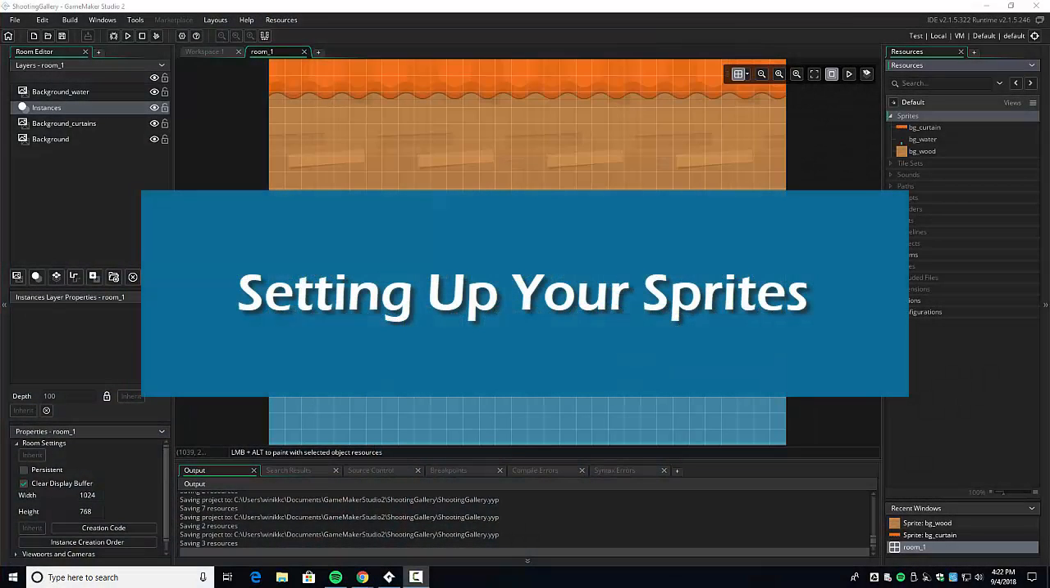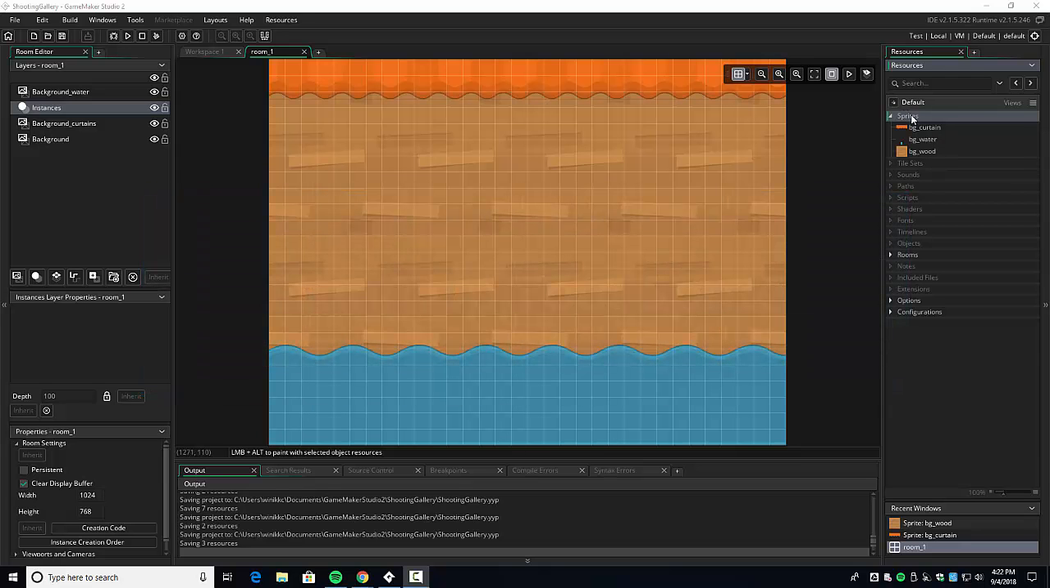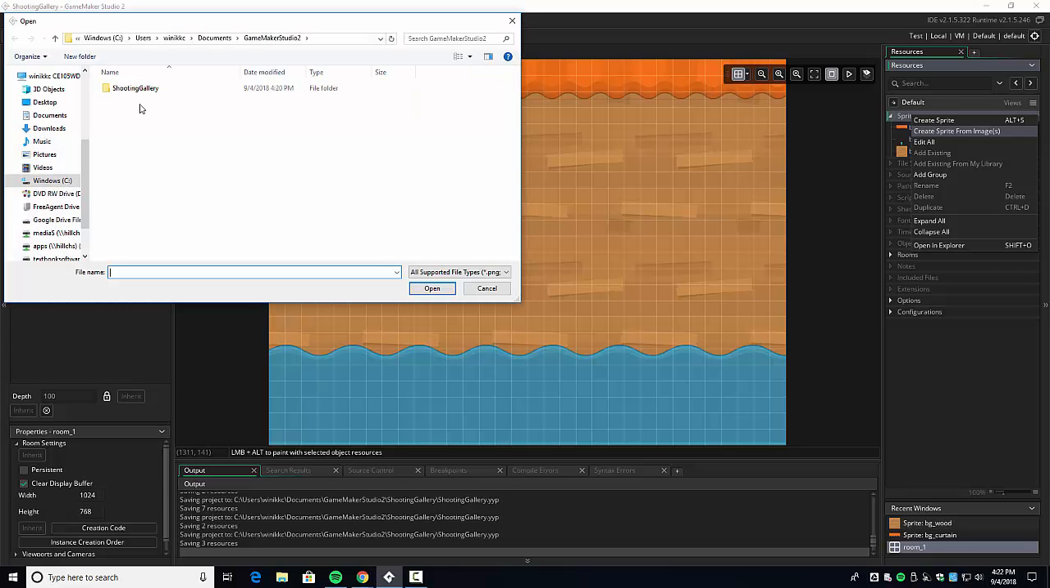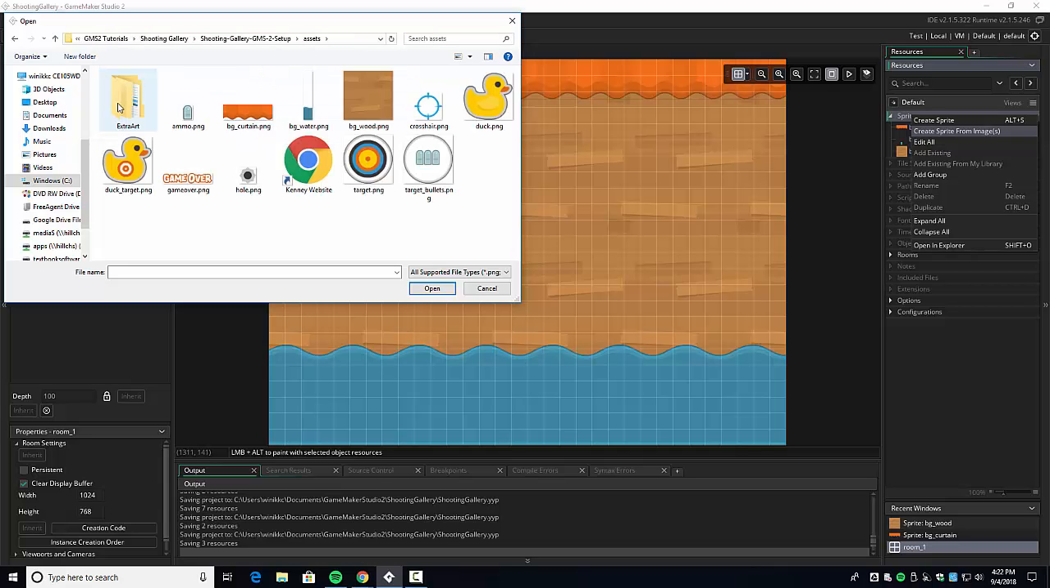We're back at our shooting gallery game, and we just got started in the last tutorial, did some background images. We're going to add some sprites and add a few objects. Remember, when you create your sprite, I like to right-click on the thing that says sprite, and I create sprite from images, and I am in the wrong folder. As I recall, I put it in the assets folder. And so we're just going to proceed to add these.